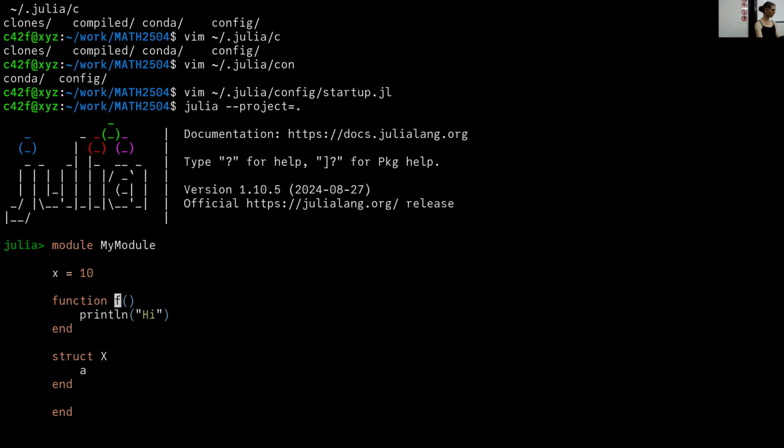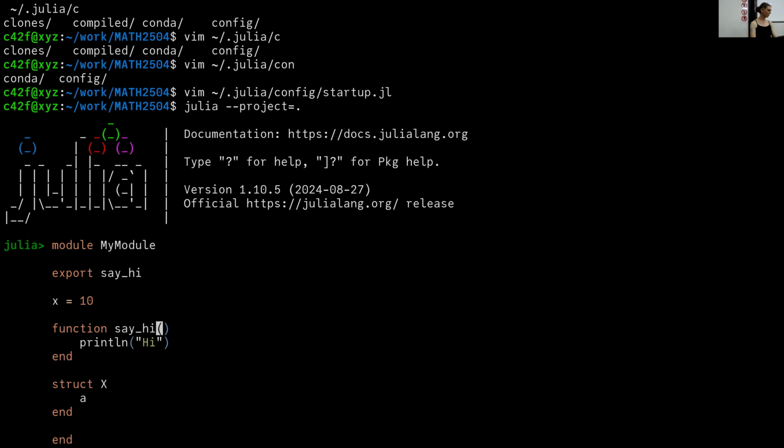Okay, and you might also want to say what the public interface of your module is. In order to do that, we could type export f, for instance. Let's call it something longer. We'll call it say hi, just for less namespace collision. We can use the export statement to say that say hi is a public function in my module. And if you go using MyModule, then you'll get say hi into your namespace and you can use it.